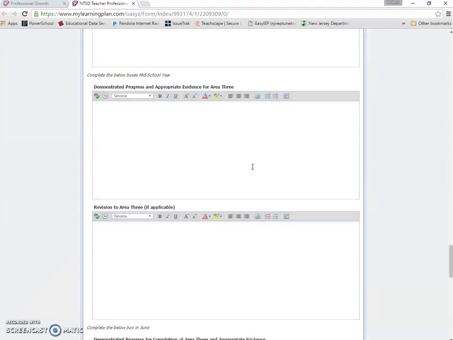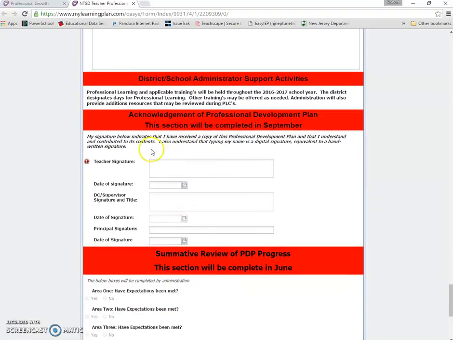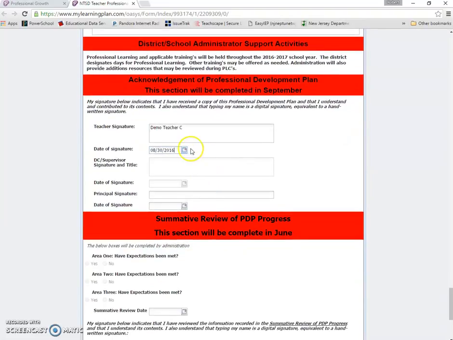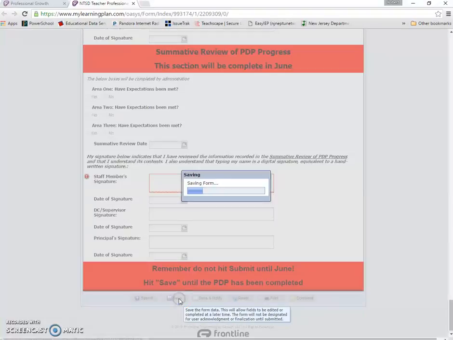So, it's still September. My learning goals are all set up. I now have to come down to the section that's marked the signature section. I am going to type my name. I'm going to give the date. And that's that for this section. Now, again, I'm going to scroll down to the save and submit functions. Again, we're not submitting until June. We're going to hit save until the PDP has been completed.